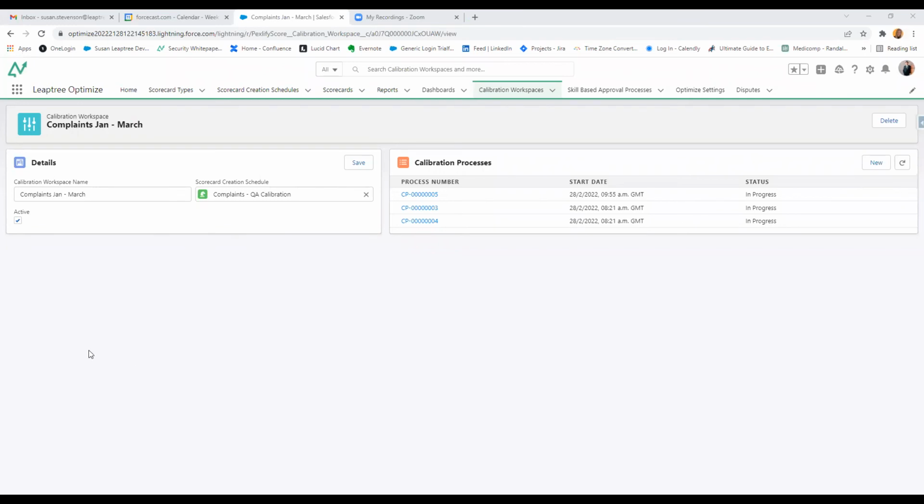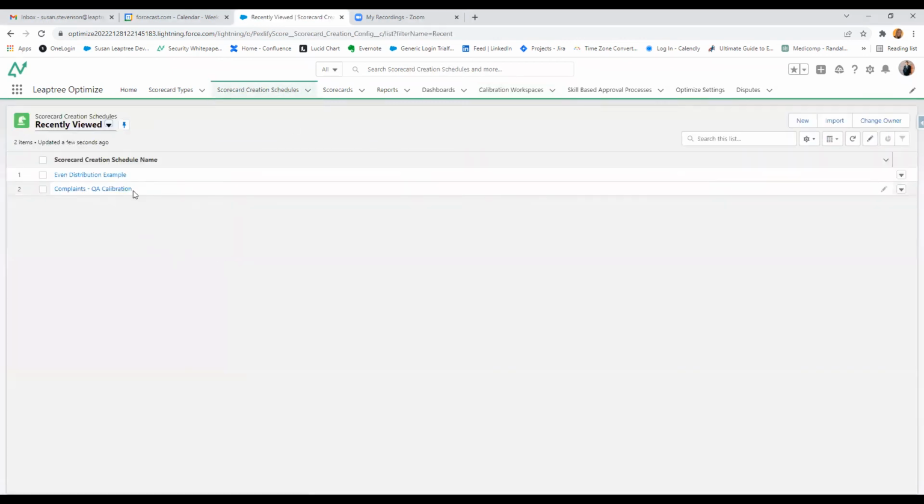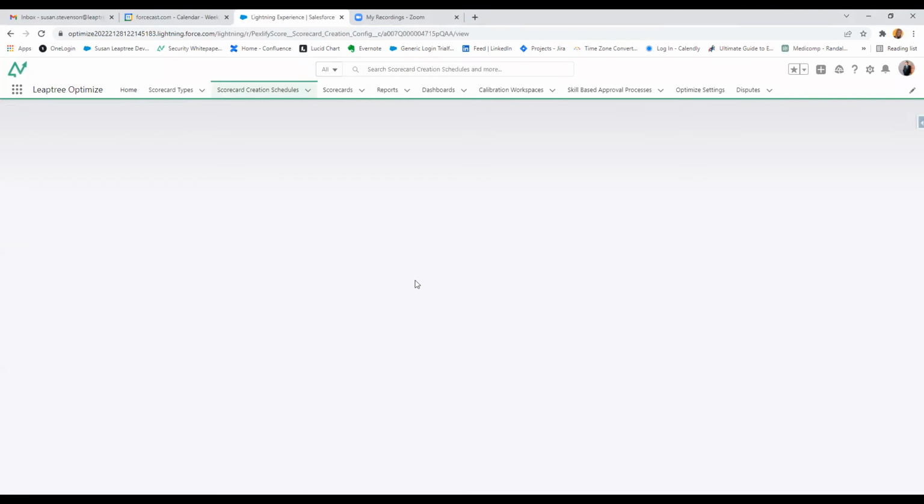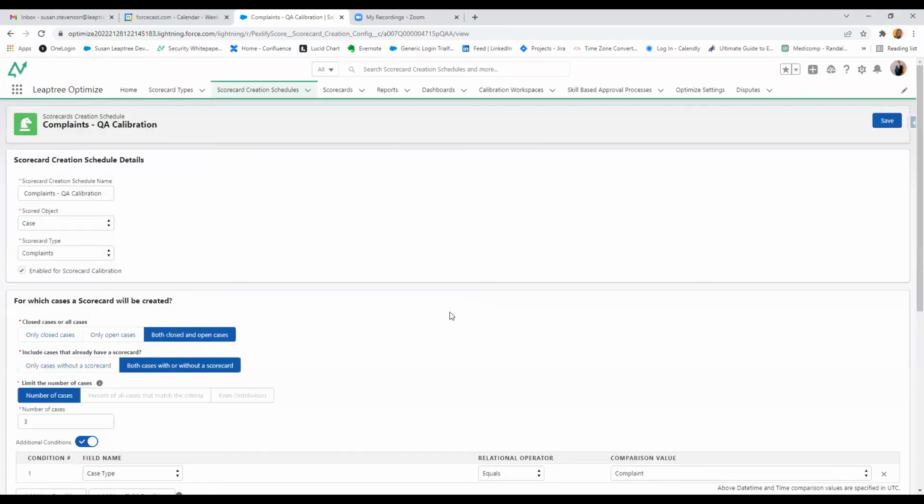And each of our calibrations works off a scorecard creation schedule. So this is an automated process that will pick a batch of cases that will be included within each particular calibration process here. So if we have a look at this scorecard creation schedule, we can see that it is looking for cases within a certain criteria.